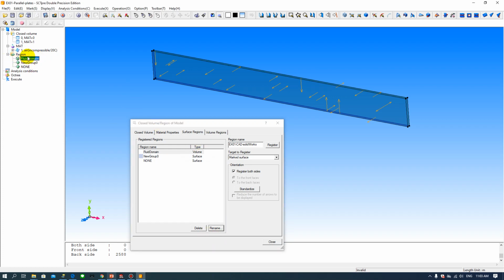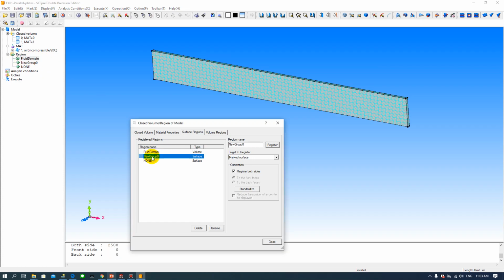You can see this is our fluid domain, and then we can double click on the new group and none. This is the default boundary condition. I recommend that you delete it, by clicking the new group, control, and then delete.